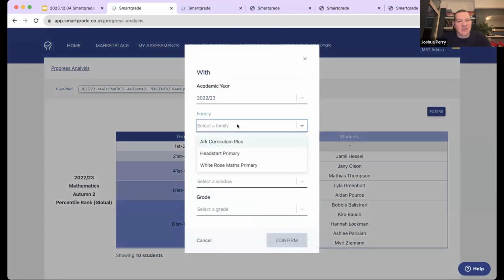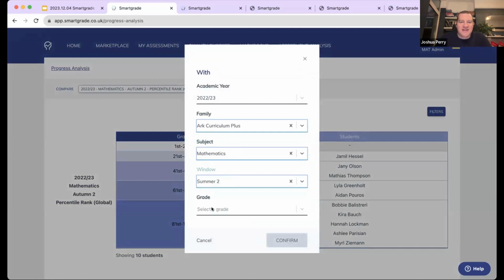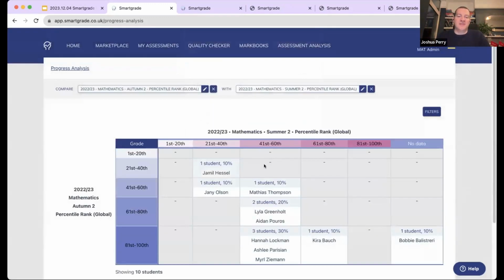And I'm going to pick an assessment to compare that with. So I'm going to pick Art Curriculum Plus Maths Summer 2. I could have picked any assessment. I could have picked one of our Practice Stats assessments or a Head Start assessment if I wanted to compare maths and reading. So you can use this for any 2 points in time, or the same point in time, 2 different subjects, or different points in time, different subjects. What I'm just doing is building a grid comparing 2 different assessments.